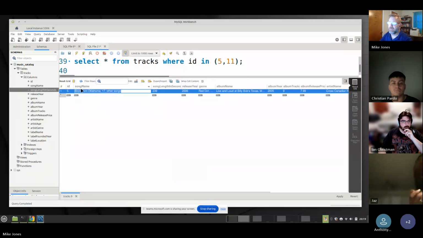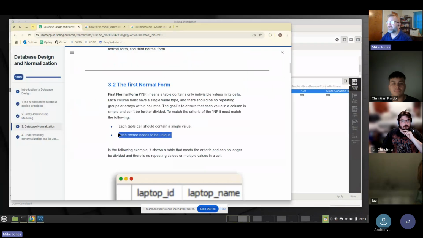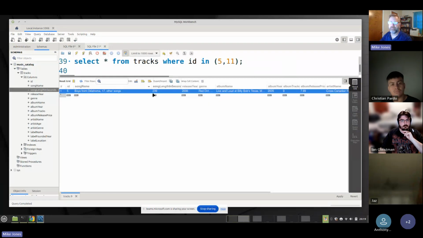Okay. It also means that each record needs to be unique, right? So you're not going to have 2 rows that are the same. Okay. That makes sense because if they're identical rows, then how are you going to get the one that you want or update the one that you want, right? So first normal form means only one thing, right? It's not divisible. This is divisible because I could separate it by the comma, right? I could divide it by the comma and get 3 things out of it, okay?